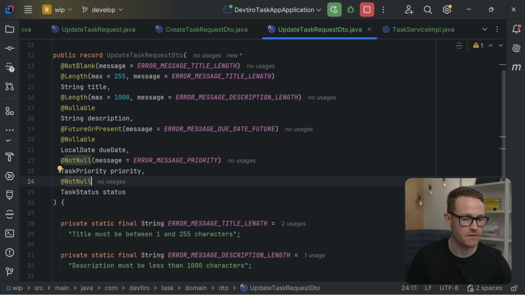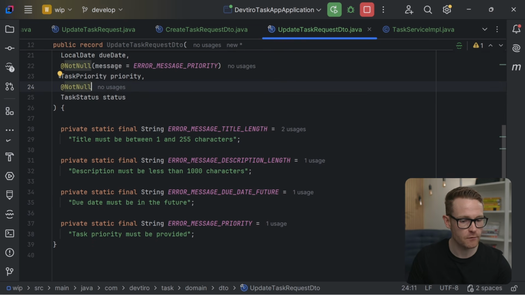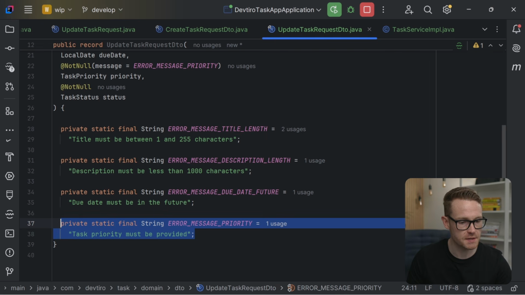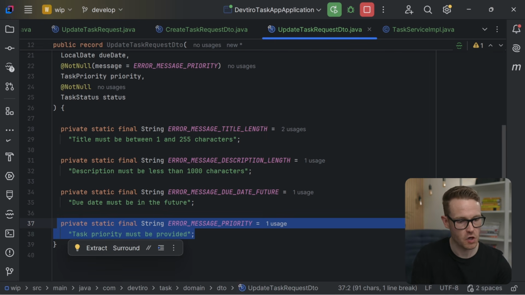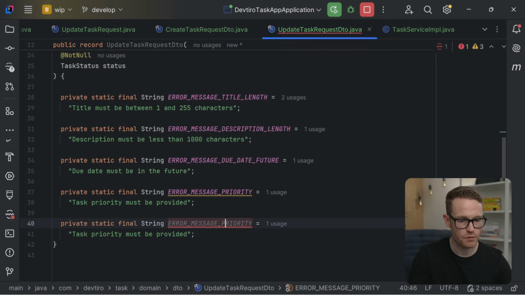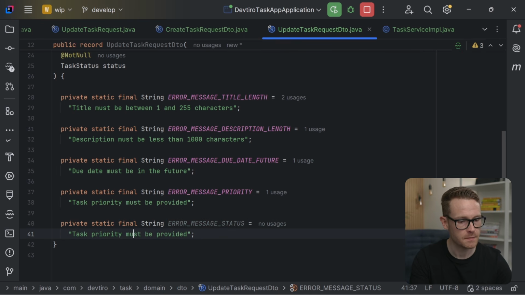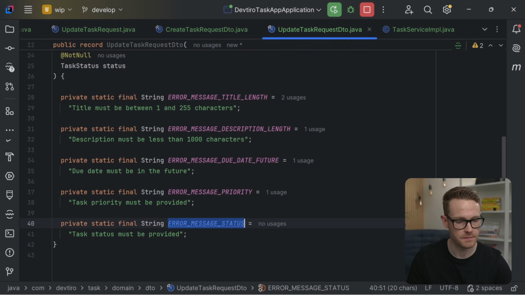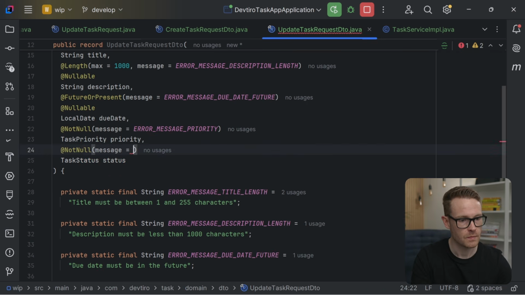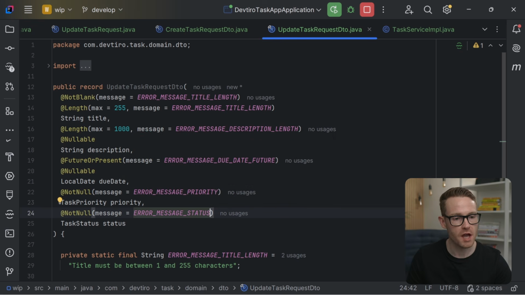And now let's specify an error message. We already have one for priority here: "Task priority must be provided." Let's copy that, paste that, and rename it to be error message status. "Task status must be provided." Now we can use this in the message of the not null annotation for task status. And there we go. We now have our update task request DTO.